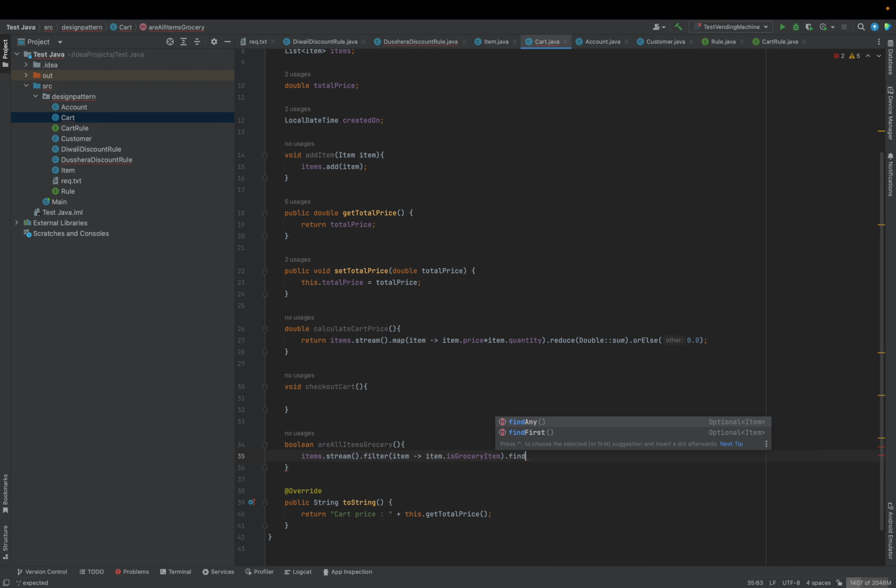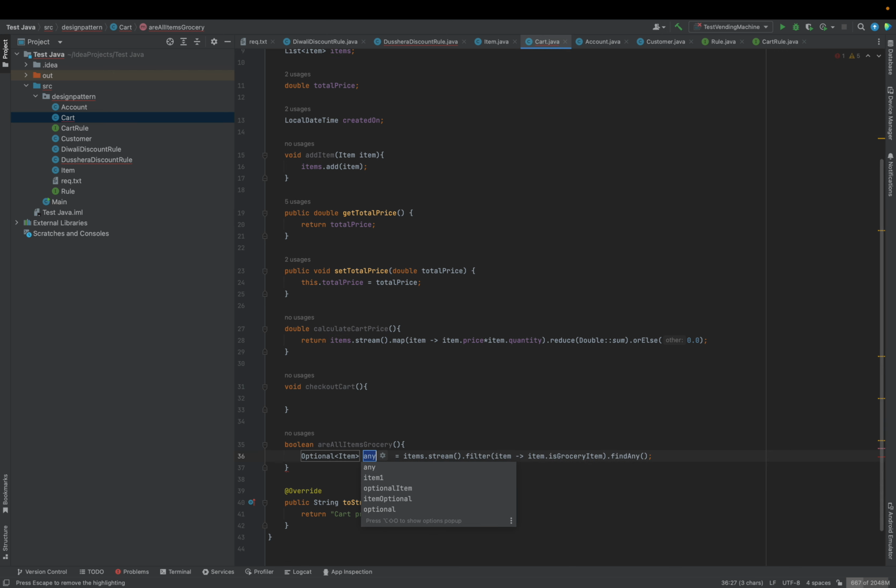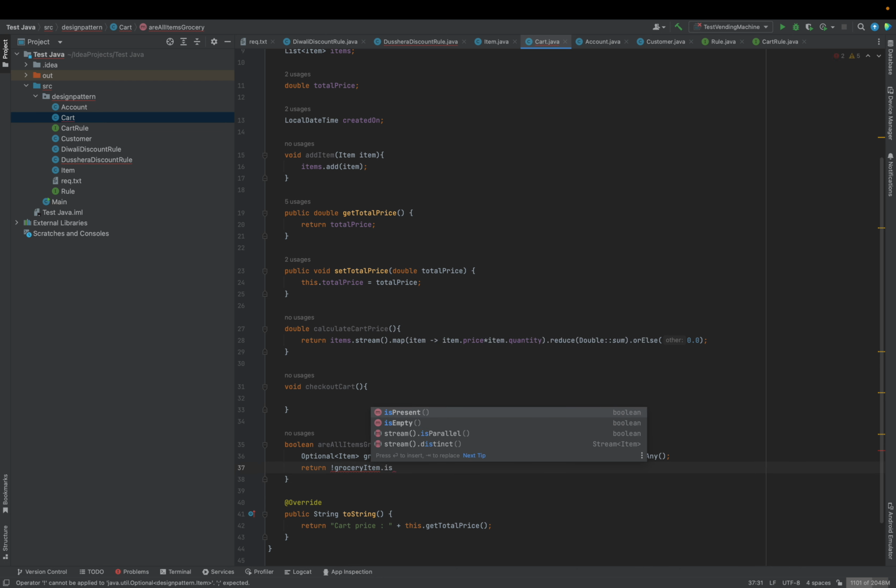So if we find any item here, let's try to assign this to, say we find any grocery item, correct? If you find any grocery item, even a single item is a grocery item, then we can say all items are not grocery items, so we can return false for this, right? Yeah, if it is not present, then it has to be true.